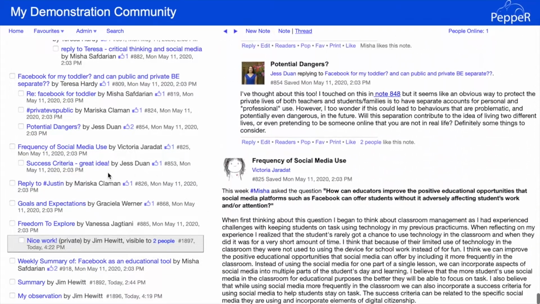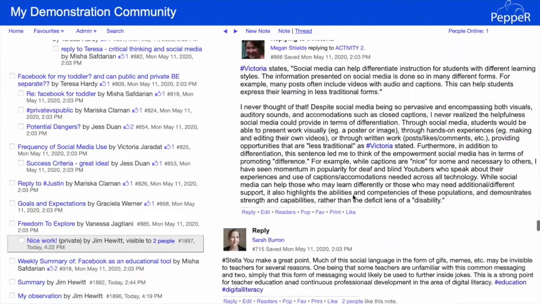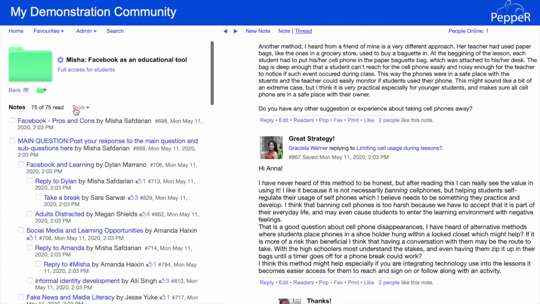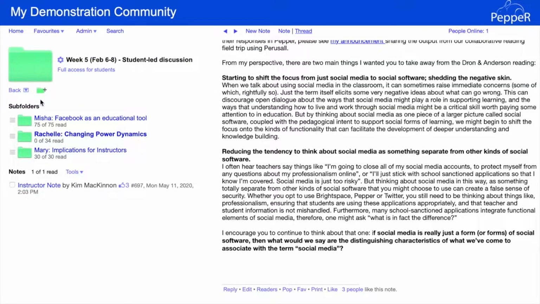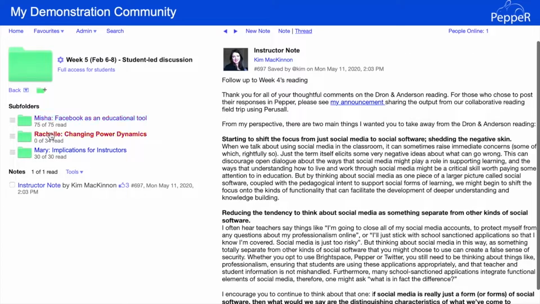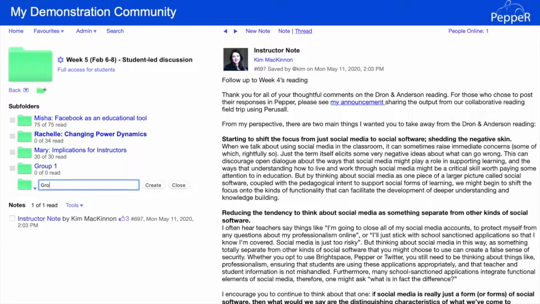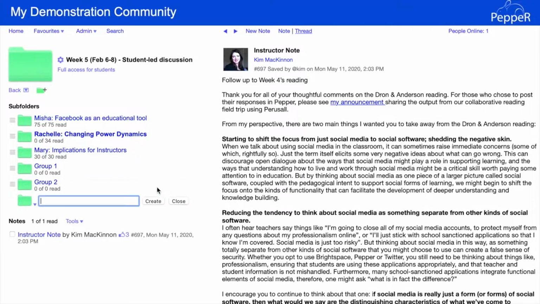Now, the last feature that I want to talk about is the ability to put students into groups. And we discussed this a little bit earlier, but suppose I want to put students into 3 groups here. And in some sense, the instructor's already done that with these 3 subfolders, but I'll show you just briefly how I might do it. You can click on this little green folder here, Create Subfolder. I'm going to call this Group 1, Group 2, Group 3.